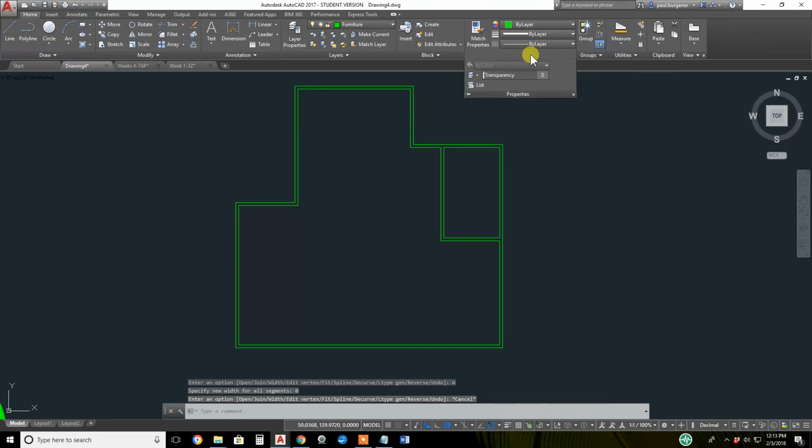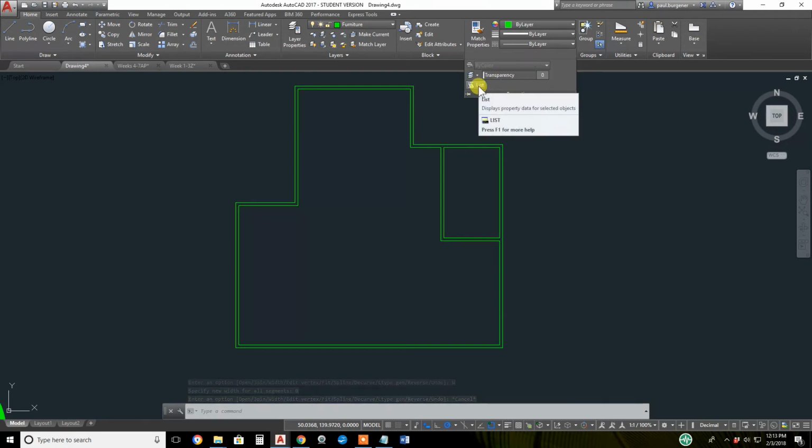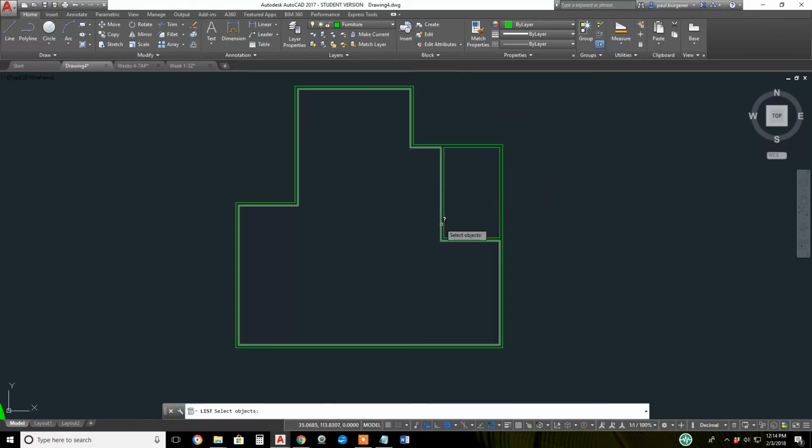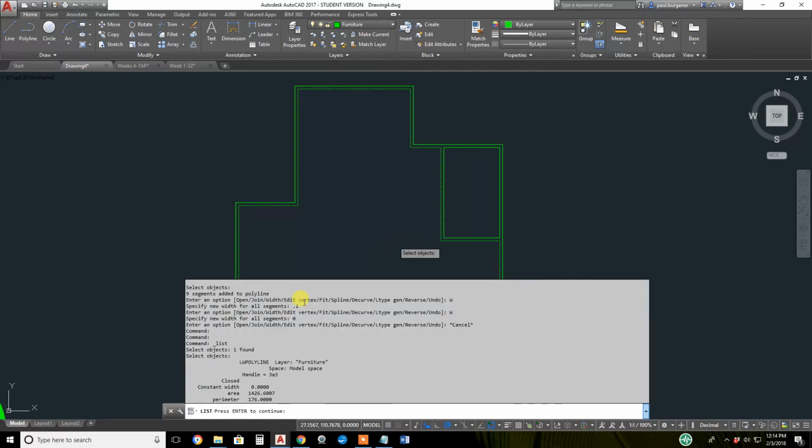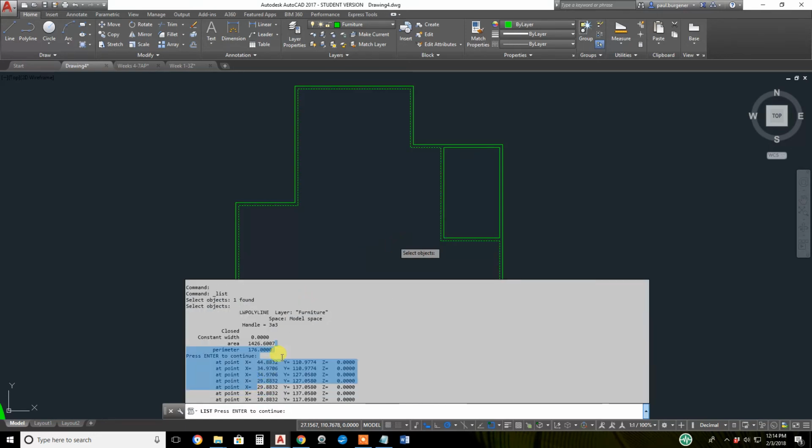On the properties icon, there's a list tool that'll tell you information about objects you select. Click on the list command or type LI enter. Select this newly formed joined polyline to represent the floor space inside the wall. Hit enter. And the list command tells you that this closed polyline has an area of 1,426 square units. As a bonus, it gives you the perimeter to estimate the crown molding.